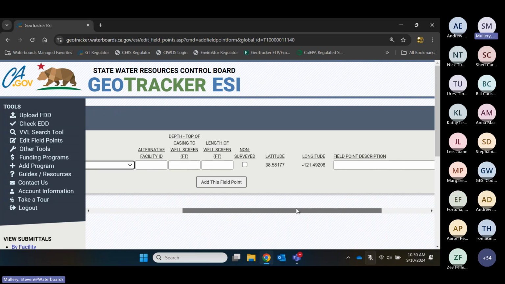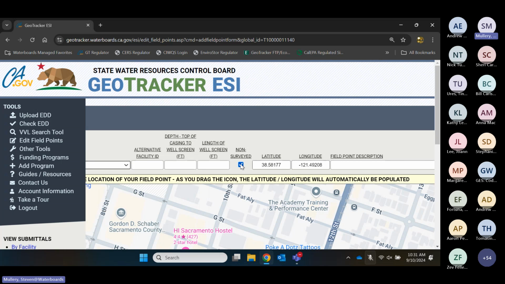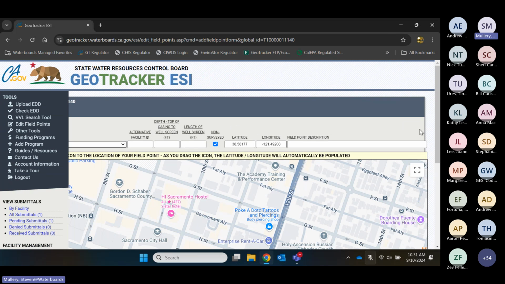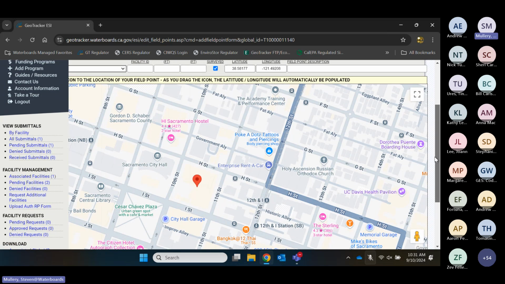All right, so like I mentioned in some of the slides earlier, I was talking about this non-surveyed information. And again, like I mentioned earlier, we try to add some ways to allow our ESI users to provide this information pertaining to the sampling point. And essentially, for field point classes that are able to provide this non-surveyed information, you'll see this checkbox available to you. When I click on this checkbox, an interactive map is going to appear here. Let me just zoom out a little bit so you can see what I'm going to show here.